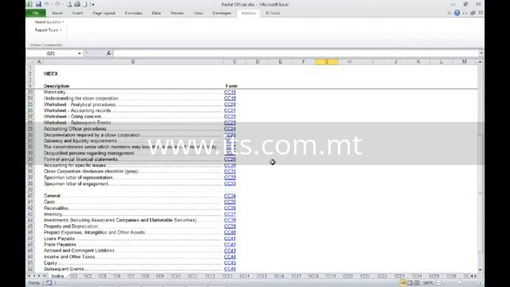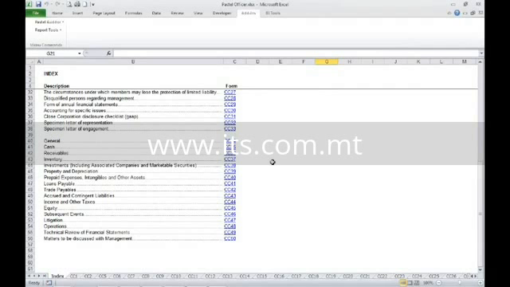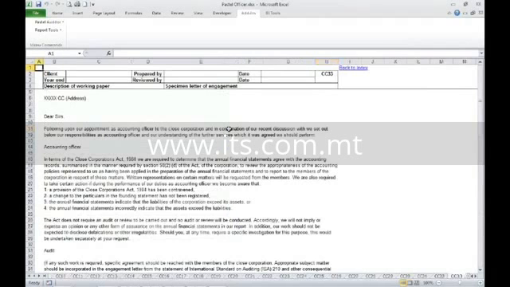If you scroll down, you can have a look at all the items on offer. So this is the catalog that you have for each of your working papers. If I go down, I've got cash, receivables, inventory, investments, etc. You've got your specimen letter of engagement and letter of representation, which you can use.